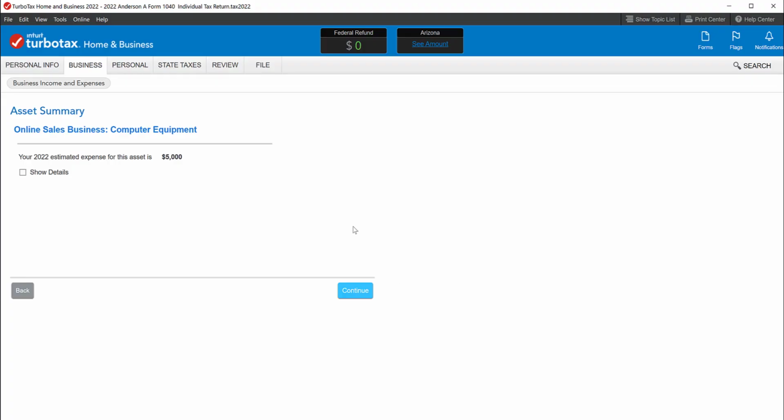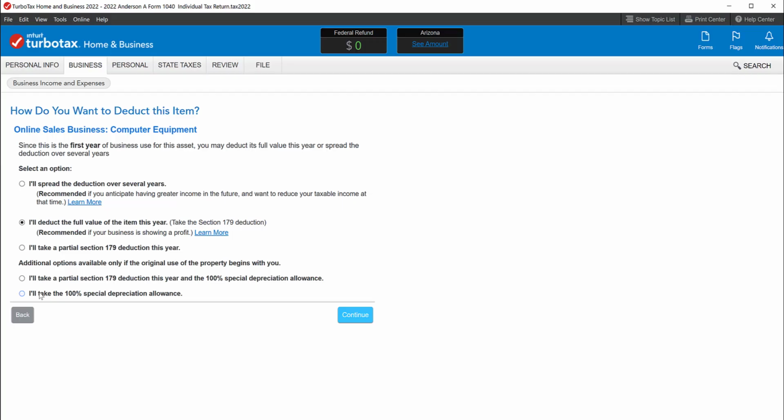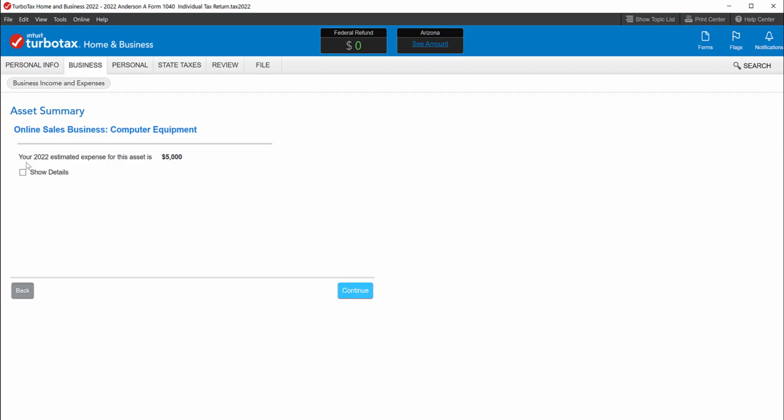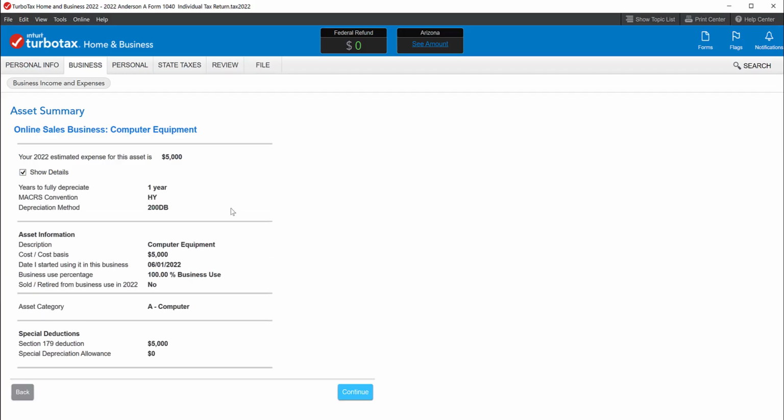Now, for those of you who are watching closely, you may have noticed that when I entered that and hit continue, let's go back real quick. I selected take the 179. I hit continue. It said your 2022 estimate for this expense is $5,000, which was the full amount of the purchase of the computer. We can even look here in the details, and it says, okay, computer equipment, $5,000, 100% business use, section 179 deduction, $5,000. But if you were paying attention, you may have noticed this didn't change at all. The refund or the amount due didn't change when I hit continue after entering that in.